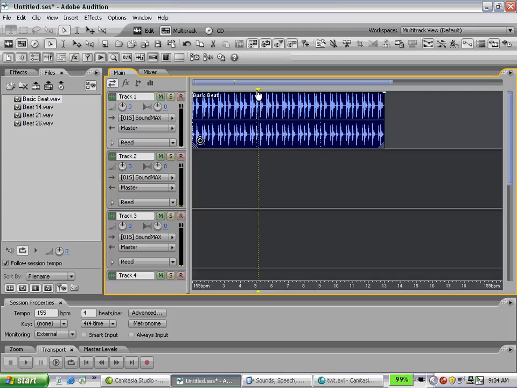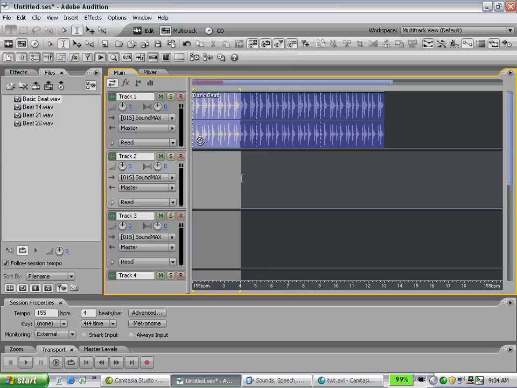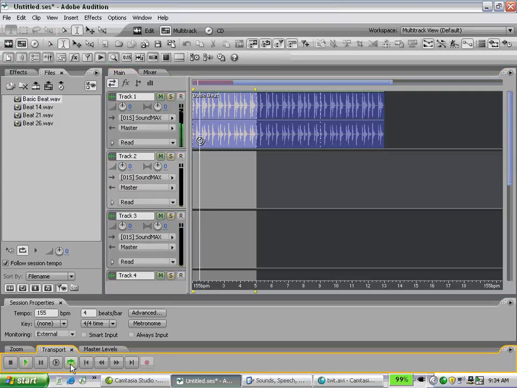So if I loop this, let me get my time selecting tool right here to loop it. I'll loop on just one little bar part, I should say. And when I hit play as a loop, you see that it always repeats.